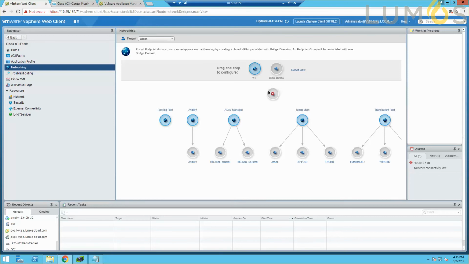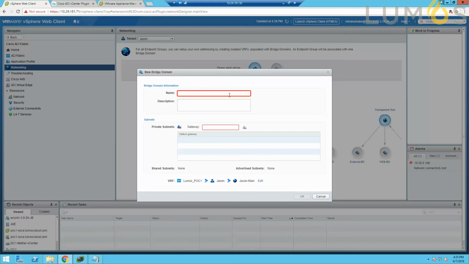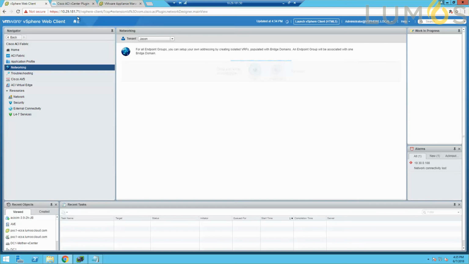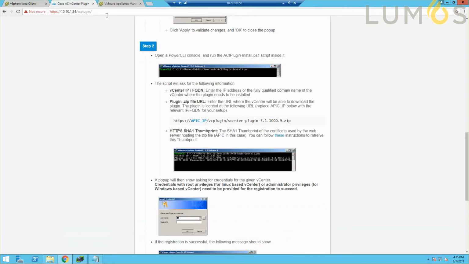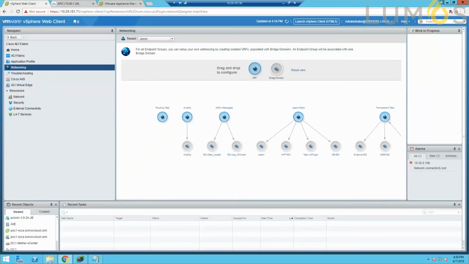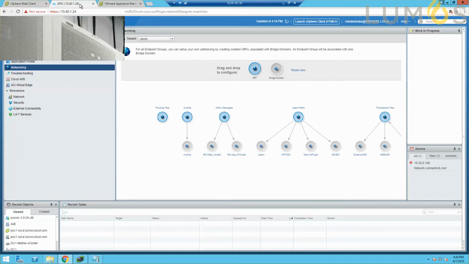So let's go ahead and create a bridge domain for test purposes. We need to attach it to a VRF. We're going to name it test VC plugin. I'm not going to give it a gateway right now. We'll go ahead and do it. Let's log into the APIC and see if I get that. While that boots up, we'll take a look. So I have a test VC plugin bridge domain.